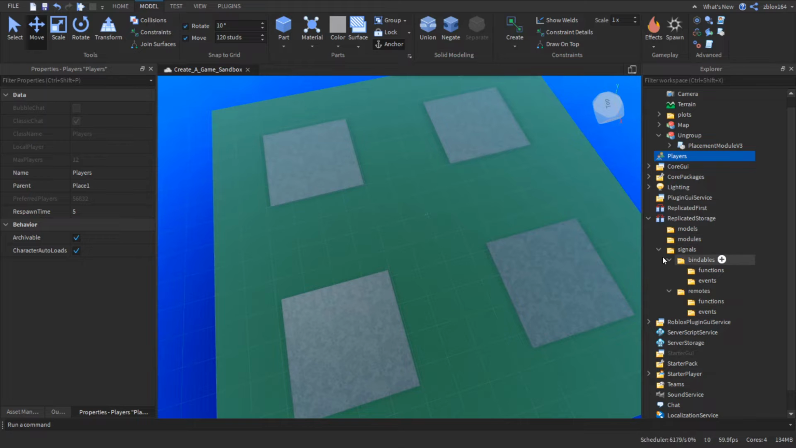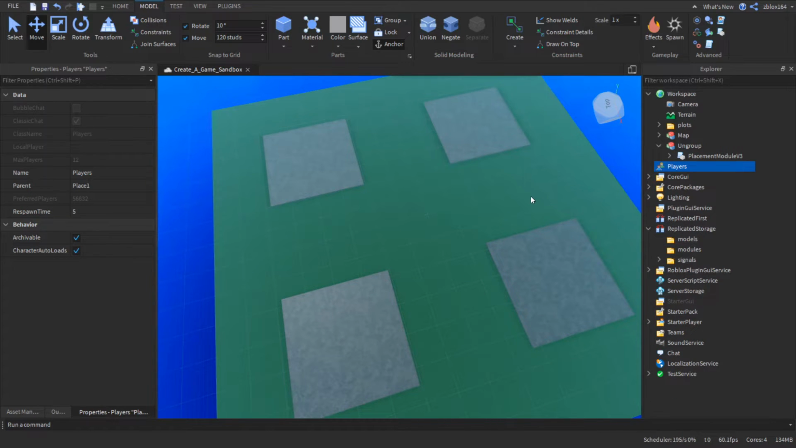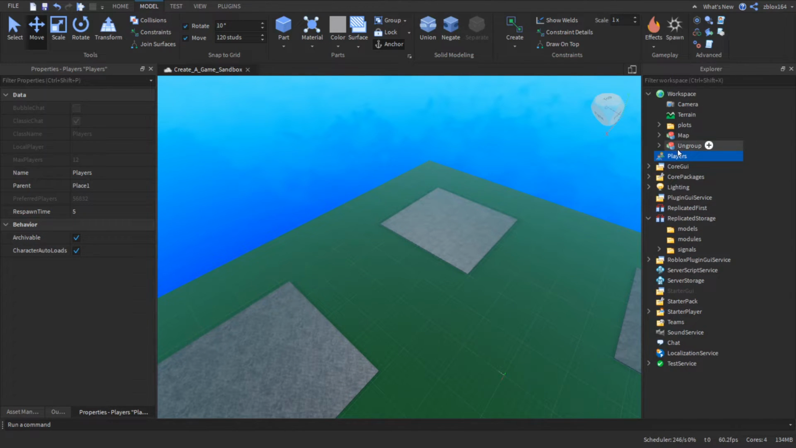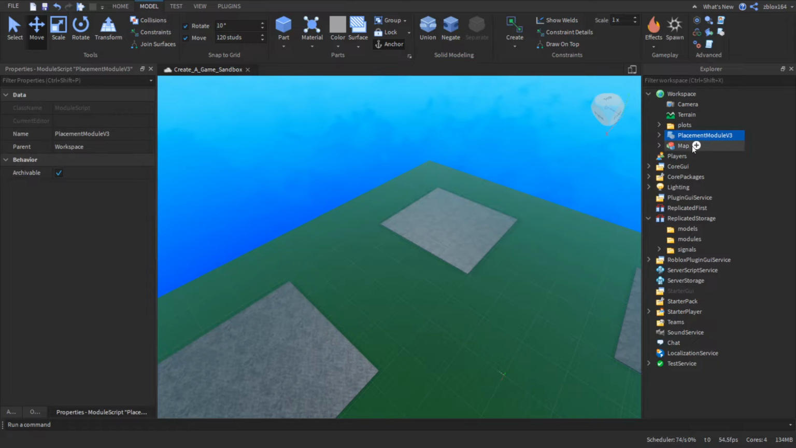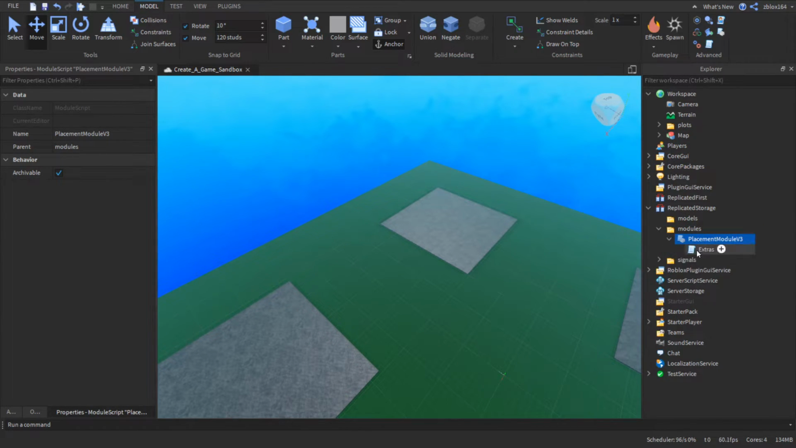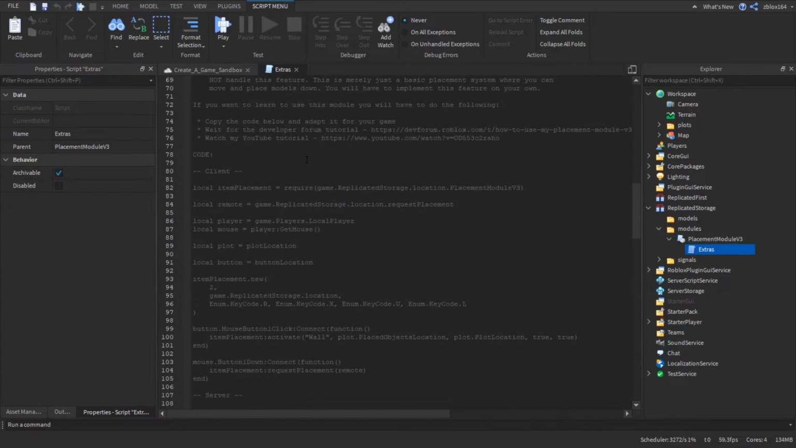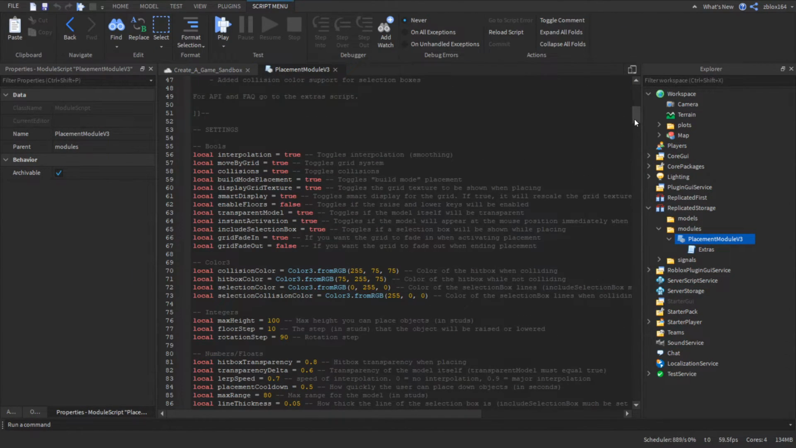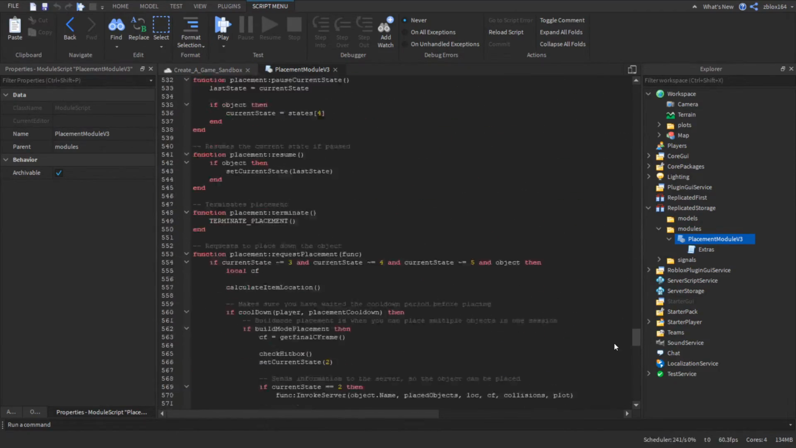All right, so that is actually pretty much all we need to do for the setup. Actually, the link in the description will be for the module, because that's what I'll be using for this. And I'm just going to put the module in there. You can ignore this extras script. It's not really going to do anything. It's just change logs and how to use the module.